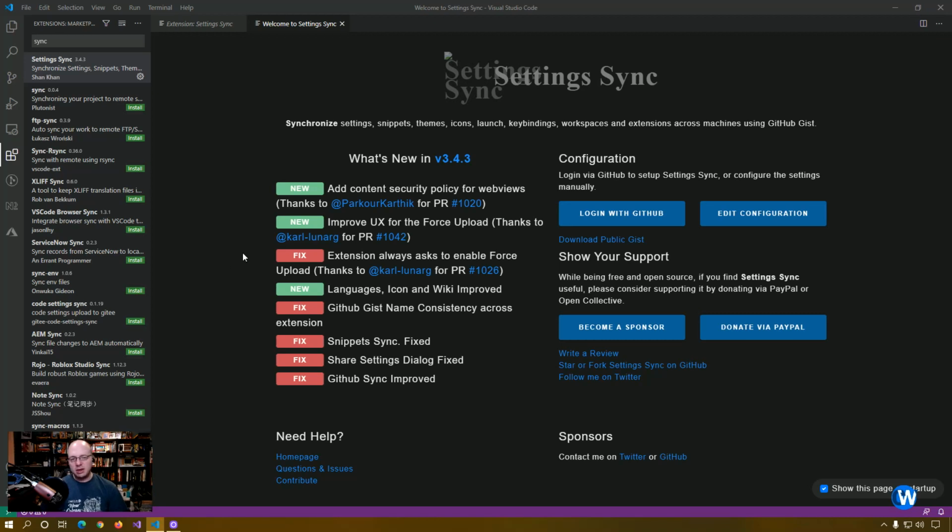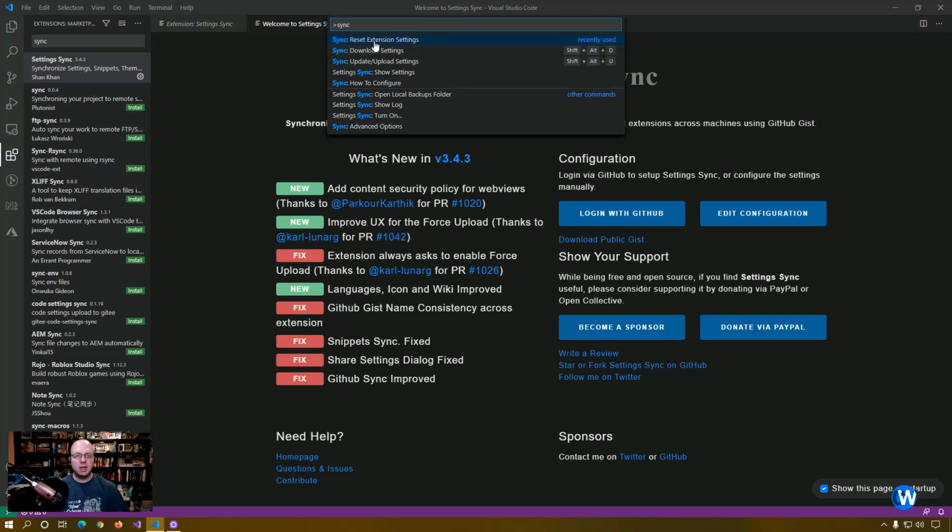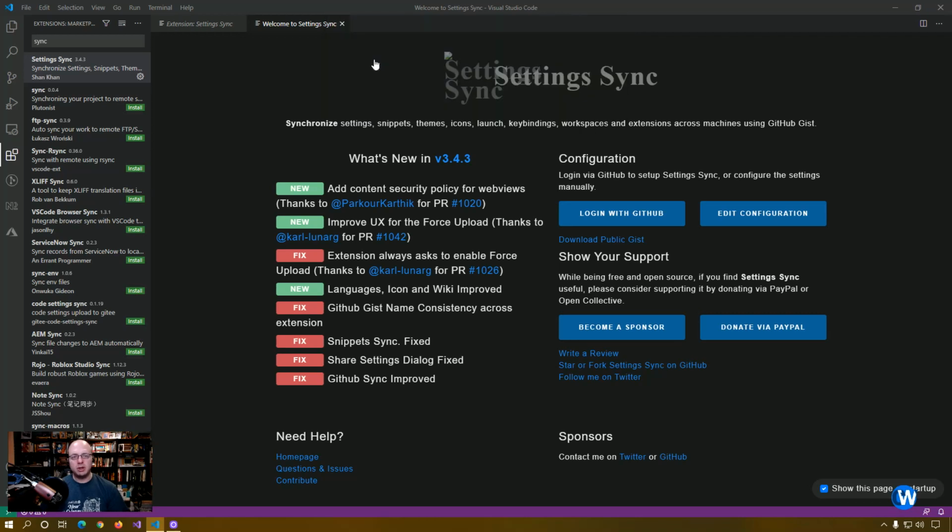Okay, and now that we've created a new one, we're actually going to want to go into your Visual Studio power bar, which gives you access to pretty much just about anything you need inside of this IDE. And to do that, you just press Control P, and then we're going to do the arrow, and we're going to search for sync. And you'll see that we have a bunch of different sync options here. The first thing you're going to want to do is update or upload settings.